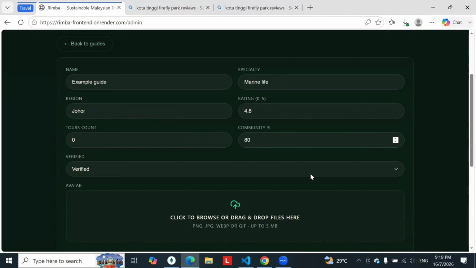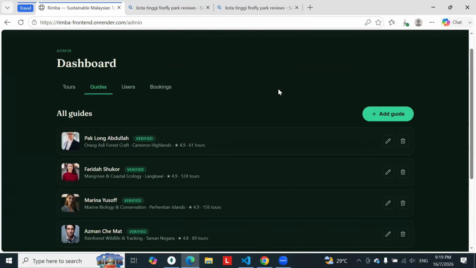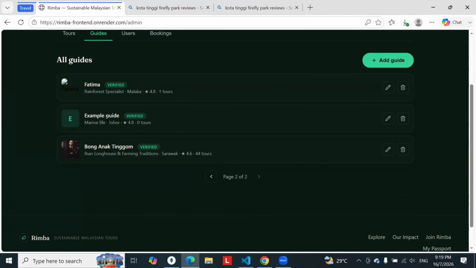The community percentage is 80. Okay, and then verified tour guide. I can add a picture if I want. Example. So I can see here on the second page is the example guide. So you can see this.